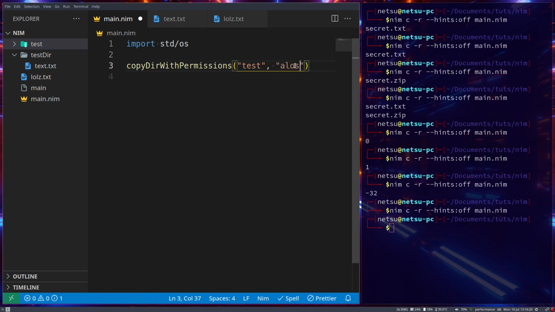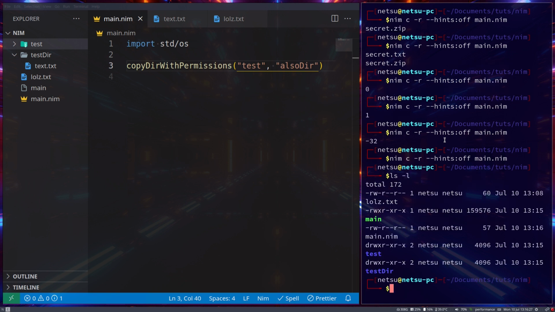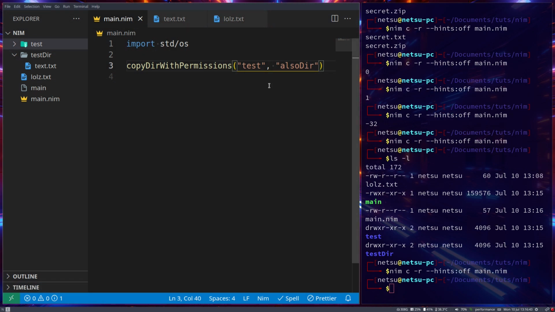So let's go also dir. And of course, if you want to see what their permissions are, you can go ls -l. In my case, they all should have the same permissions, as you can see. Read, write, execute, whatnot. So now when we do this, it will copy it as well, but then it will copy it with the permissions given to that one.